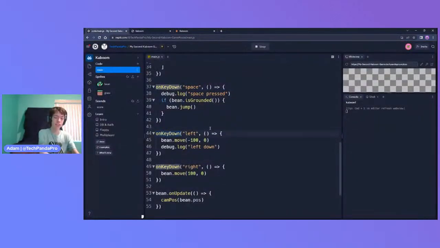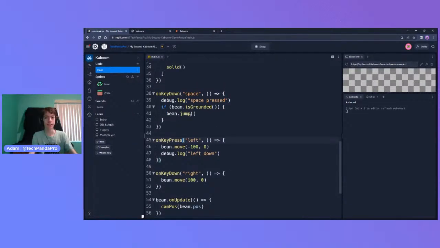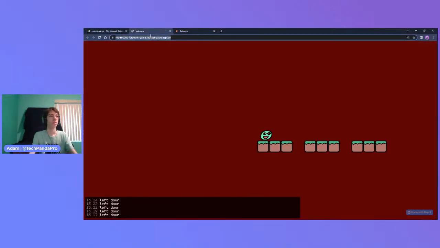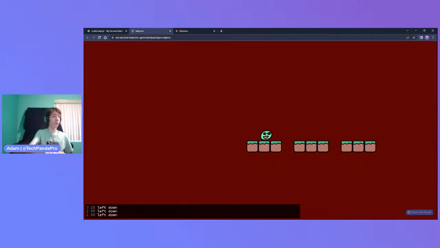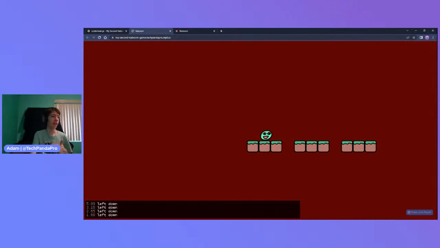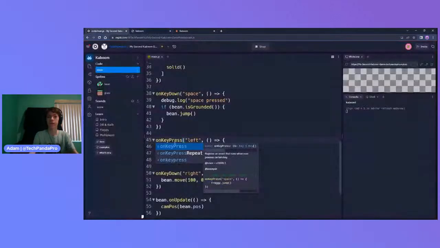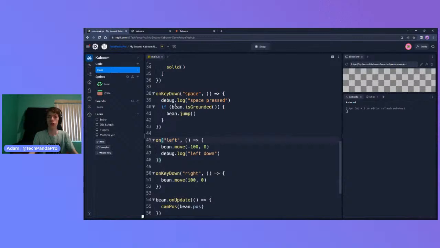However, if I change this to on key press left, it will only print it once. So if I hold down the arrow key, so I'm holding it down right now, it's only saying it once. I have to let go and then press it again, and then it says it. So you see, I have to keep pressing it, and that's the difference. So it would be better to use on key press. On key press for this space.